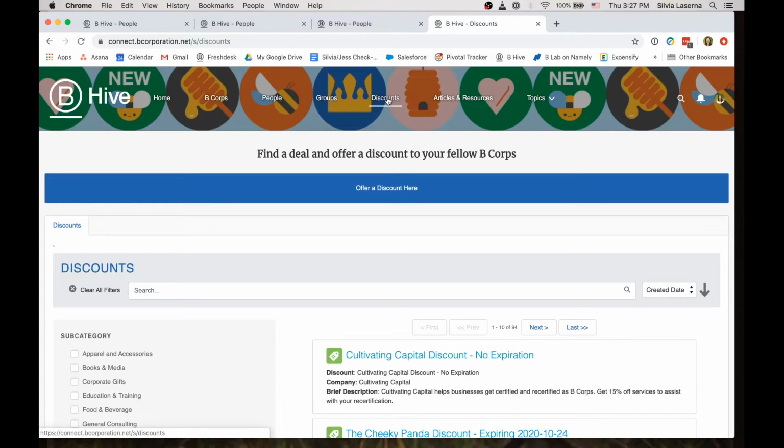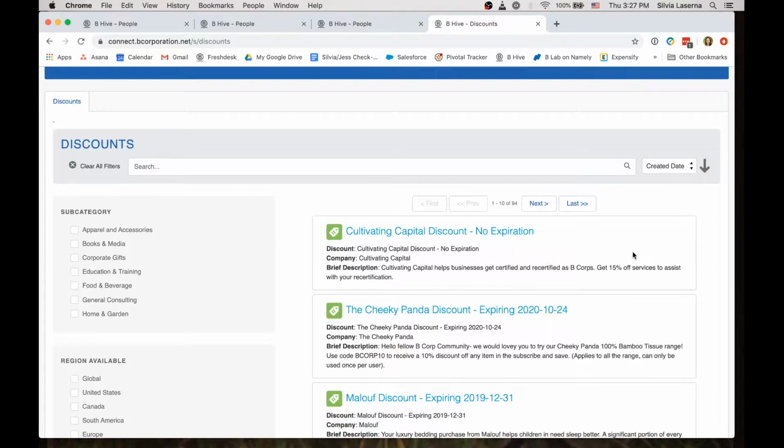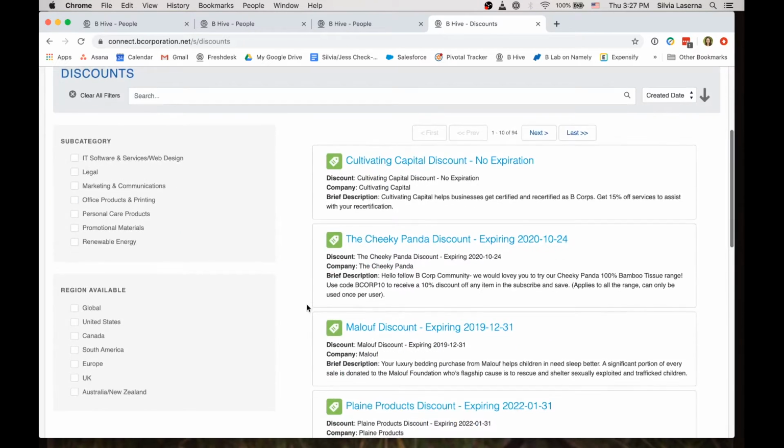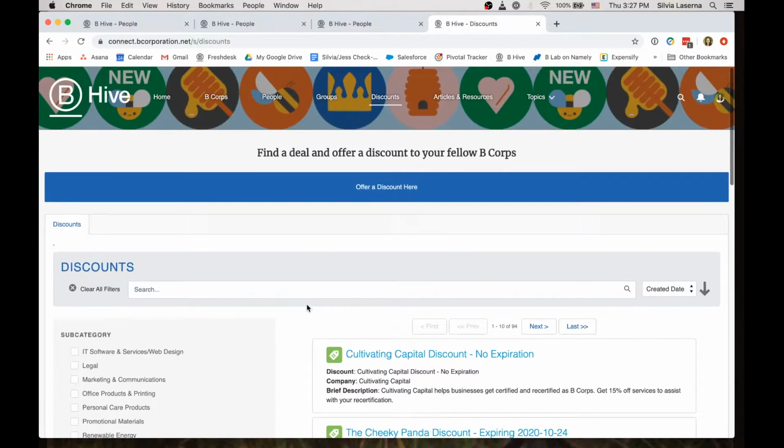Then we have discounts, which is an opportunity for you to share your products and services with the community. So you can click here to offer a discount, or you can click into a discount to take advantage of that discount. Also sortable by subcategory and region available.